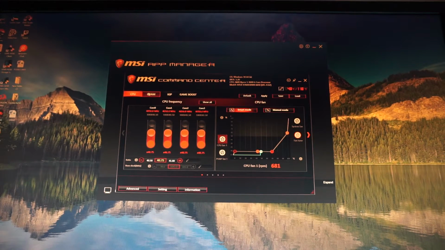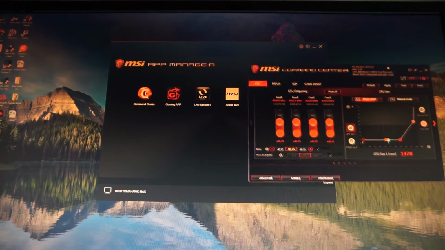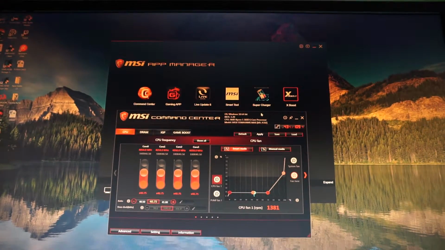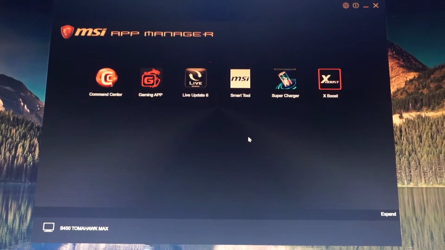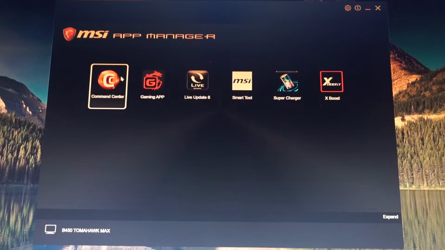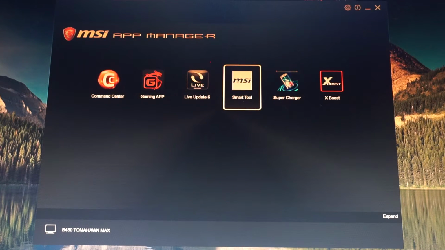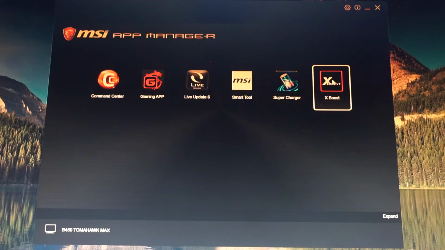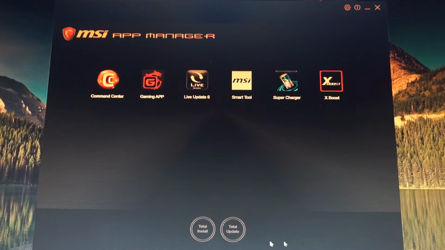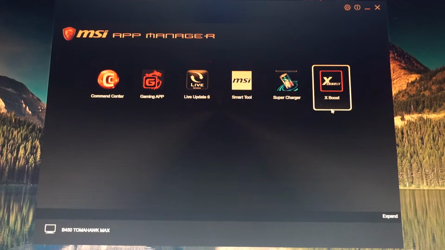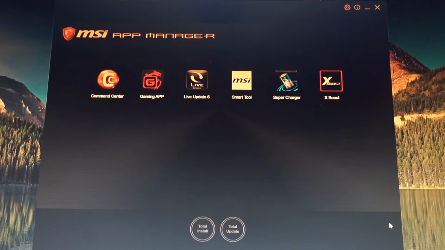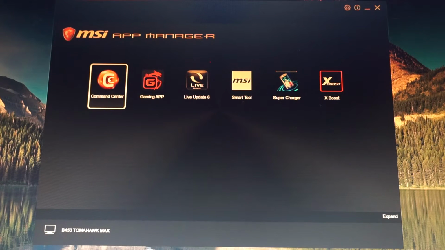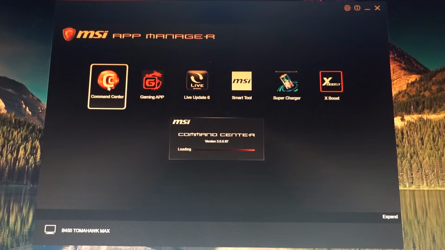And now let's take each and every one of them. With the MSI App Manager we get these utilities: the Command Center, Gaming App, Live Update 6, Smart Tools, Supercharger and X-Boost. Also here we have a menu that expands and allows us to have a total install of the utilities or a total update. First, the Command Center, double click on it and it will load.